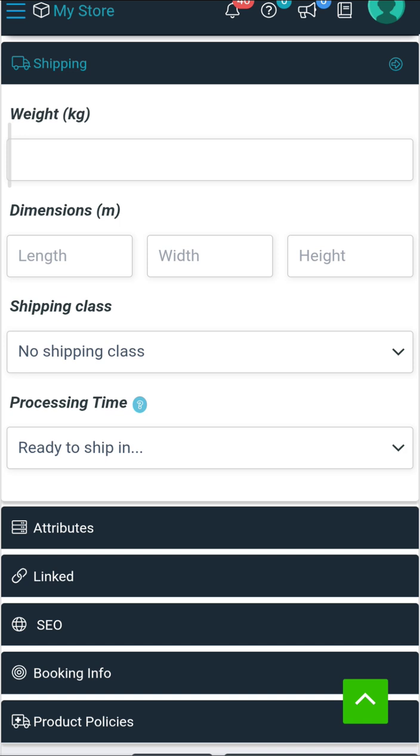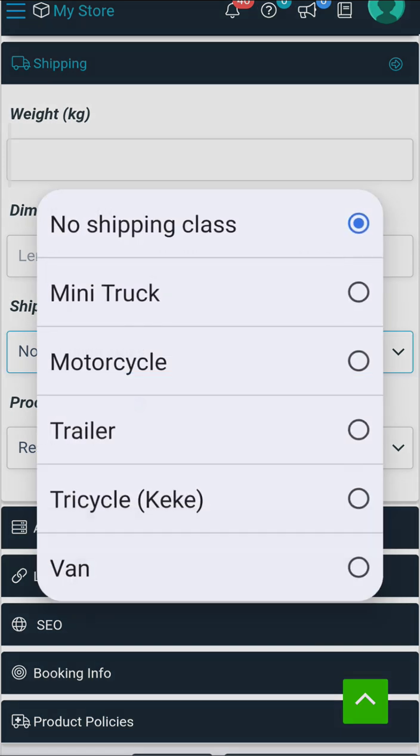But here is what's compulsory: shipping class, because this is going to determine the price of delivery. So we have multiple shipping classes here, about 5 of them. So we have mini truck, motorcycle, and tricycle. Therefore, intrastate, as in within state delivery.